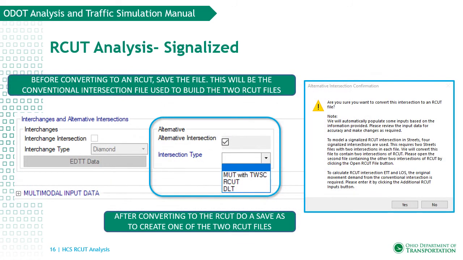Before doing anything else at this point, save the file. This file will be the conventional intersection file from which the RCUT files are built.